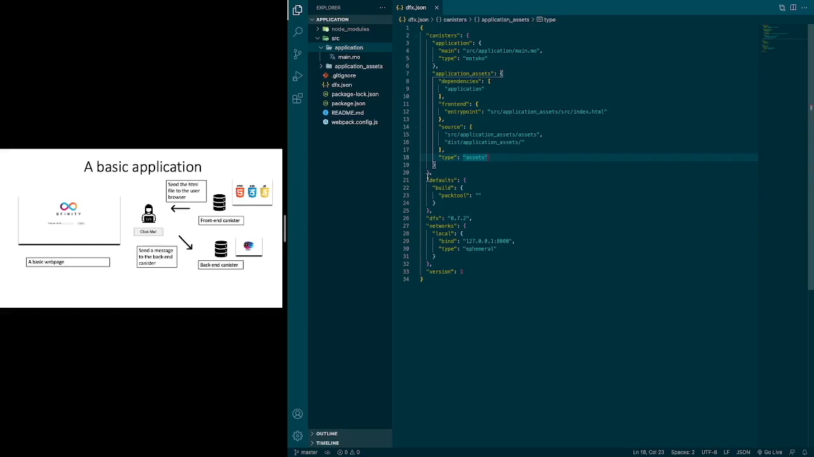And then we have other configuration about the version of DFX. I'm using 0.7.2, and about the network, we can see that I'm not configured for deployment on the Internet Computer network. I'm just configured for local development. So I'm using the local IP address and the port 8000. And that's it for the code.